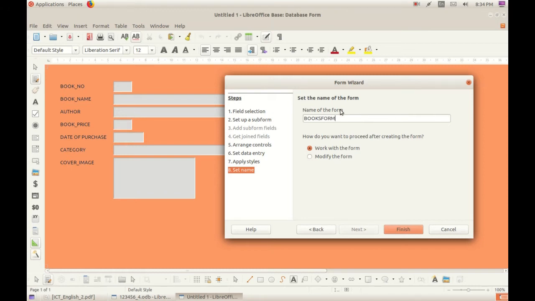Okay, to show you that it is a different file. Okay, what is the name of this form's file? Books form. Okay, after that the last button, that is finish.